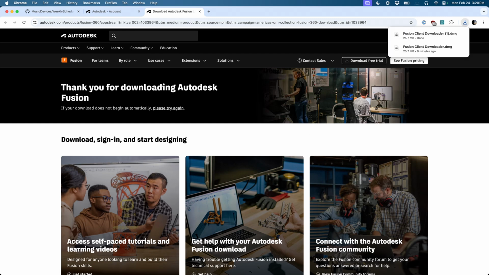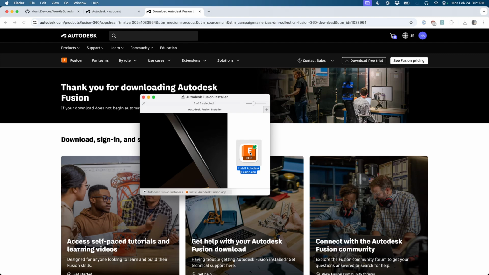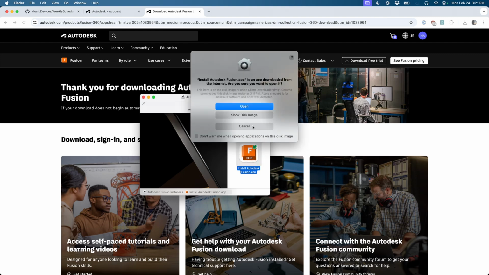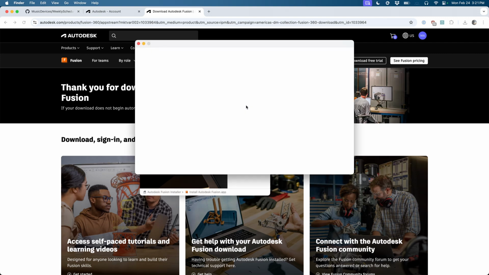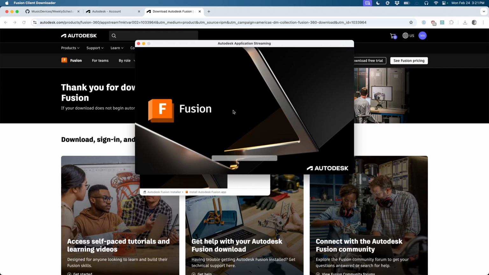And so you could download that to your machine. There's an installer that will run. You can see there's this client downloader that will run. And once you have it downloaded to your machine, then it will install a copy of Fusion to your local machine. However, you still do need to connect to the cloud in order to kind of access everything and be able to save your files.